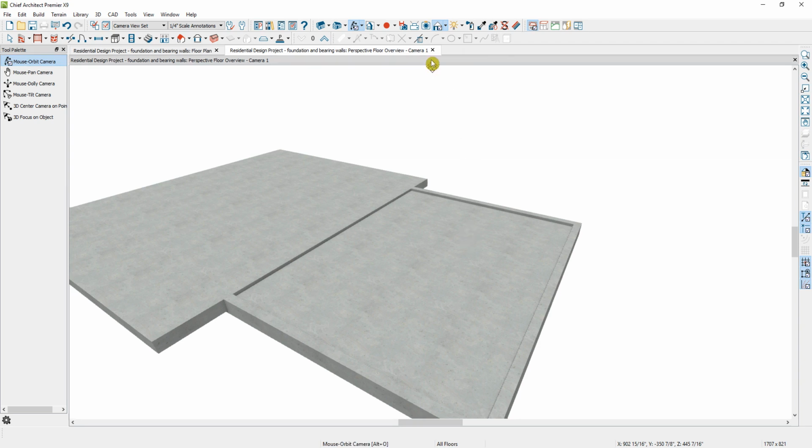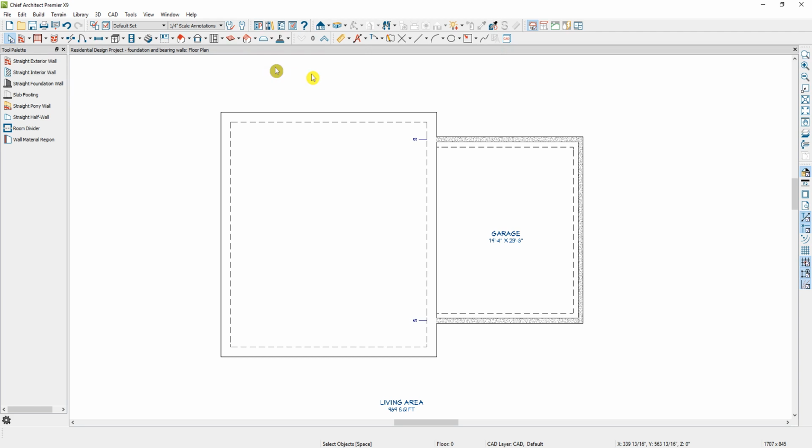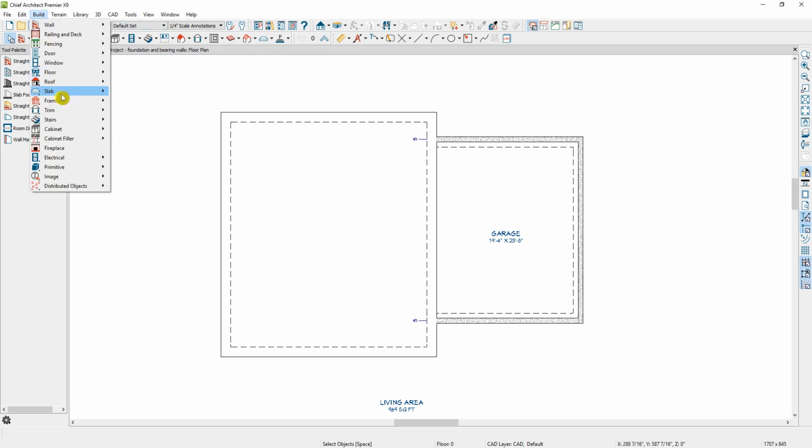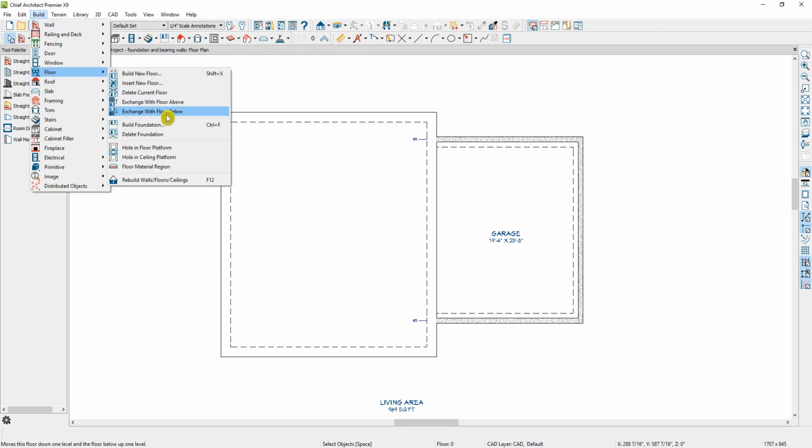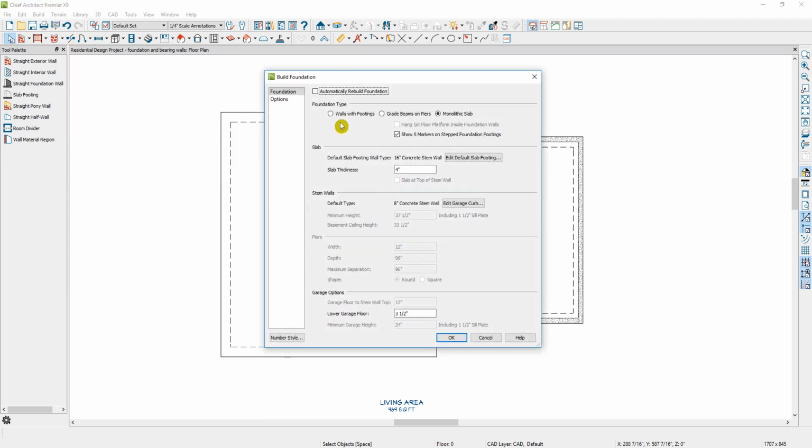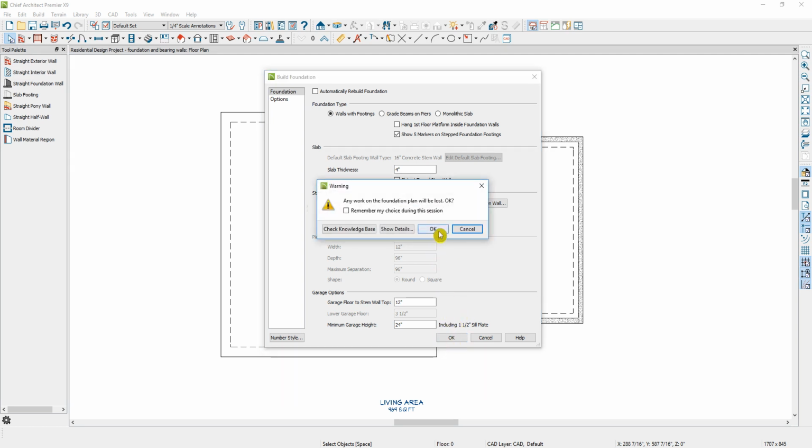Alright, let's try a different foundation. I'll go back to Build, Floor, Build Foundation. I'm going to go back to Walls with Footings. And let's make our minimum height 96 inches. We're going to do a full basement.